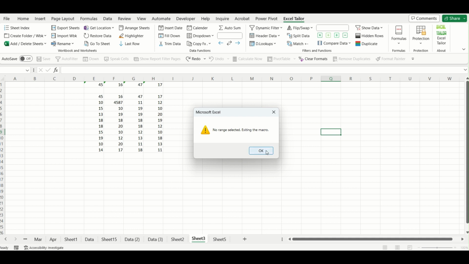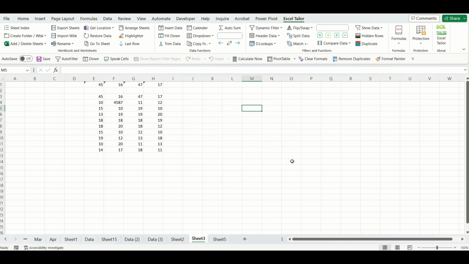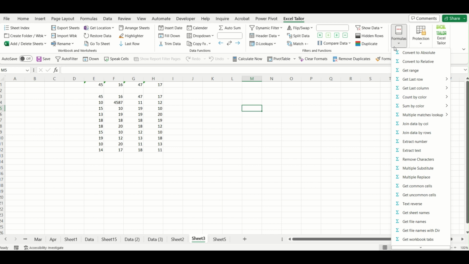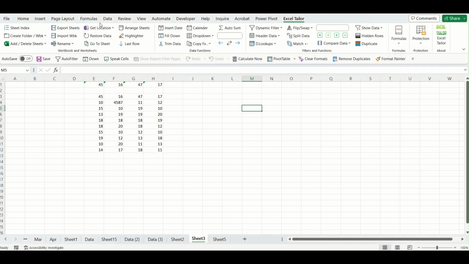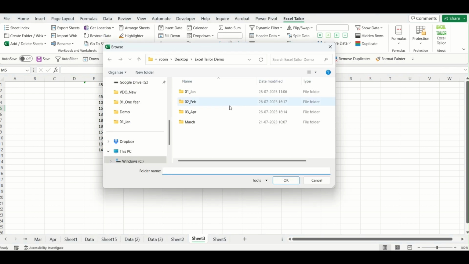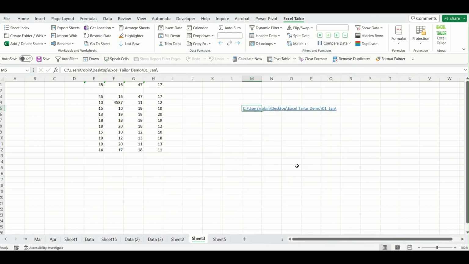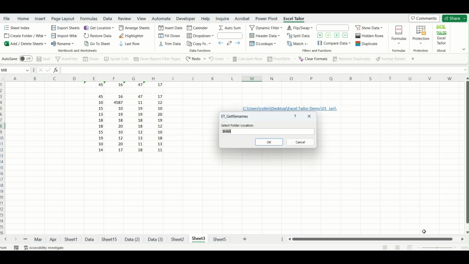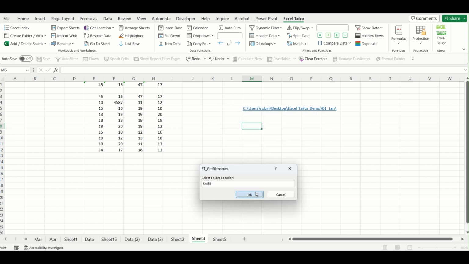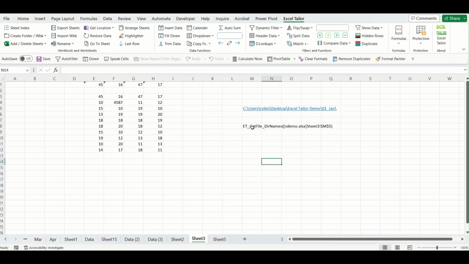Okay, so let me exit this macro. In this case, first of all, we need to have that particular range. What we will do is use our formulas, right? We will first click on get location. We'll click on get folder location, and I will select my folder like this. So this is the first thing. Now I will use the formula which says get file names with directory. So I will use it like this. Let me put an equal to like this, right?